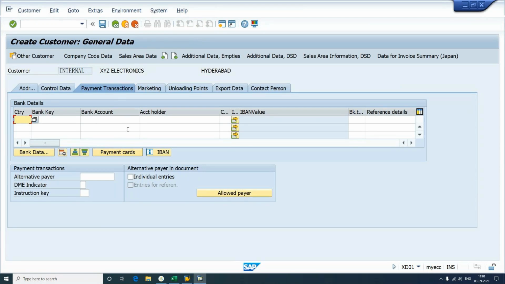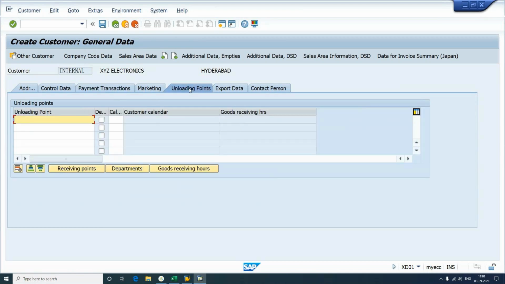Okay. And another important tab where we maintain the data is going to be the unloading tab. Where exactly the stock needs to be unloaded at the customer location, we are going to be maintaining this information. Now here I'm trying to maintain, let's say we are going to be unloading the stock at the back of the shop. That's what I'm trying to maintain.